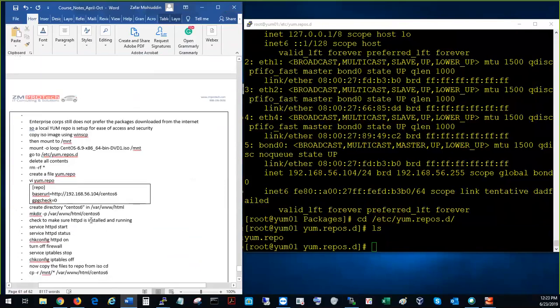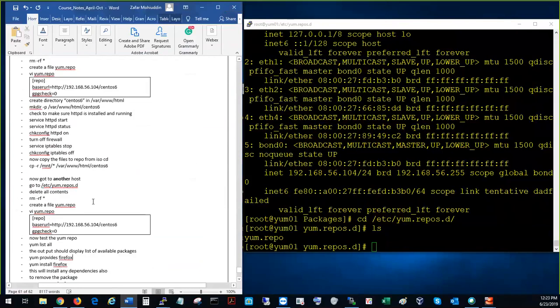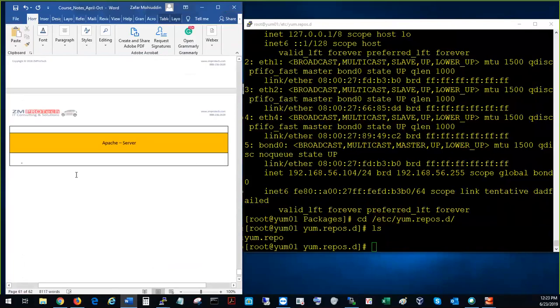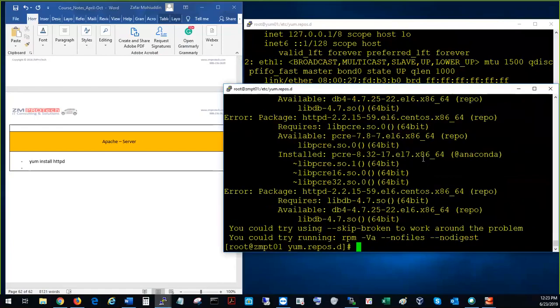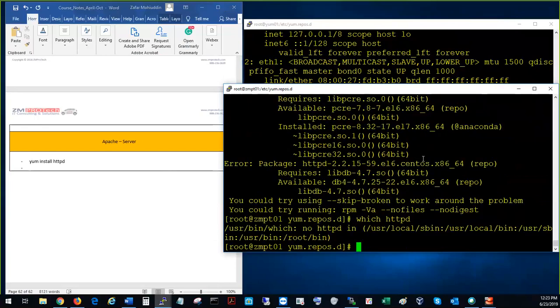So what you really have to do is make sure HTTPD is already there. So you're going to run yum install httpd. As we've seen in one of the hosts here, it's not automatically installed. It wasn't installed, right? So normally it's not there, so what you have to do is yum install httpd.